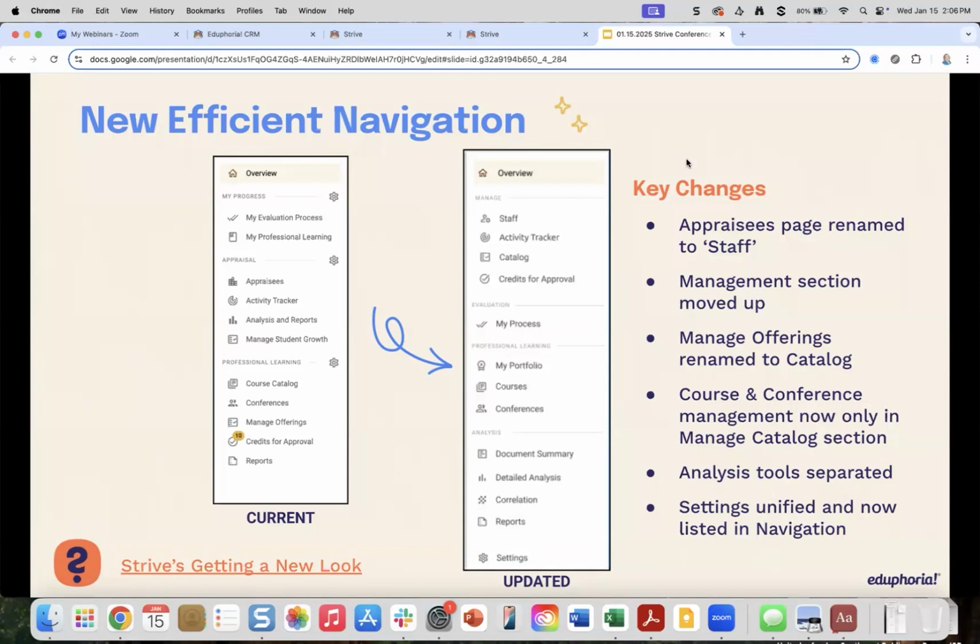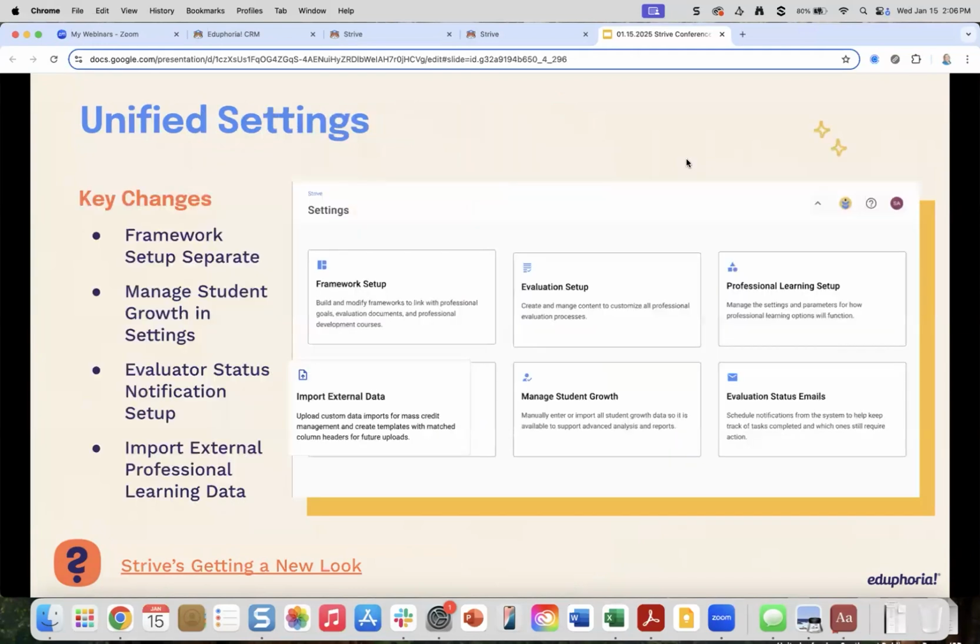Next up, I want to show y'all the unified settings for the settings panel. So you're going to see number one, whole new look, a little bit bigger, a little bit more explanation of what each element is. You're going to see how you can set up your framework, and that's in a separate area now. Manage student growth as well. You can also toggle those important evaluation status emails from this lens and import external professional development.